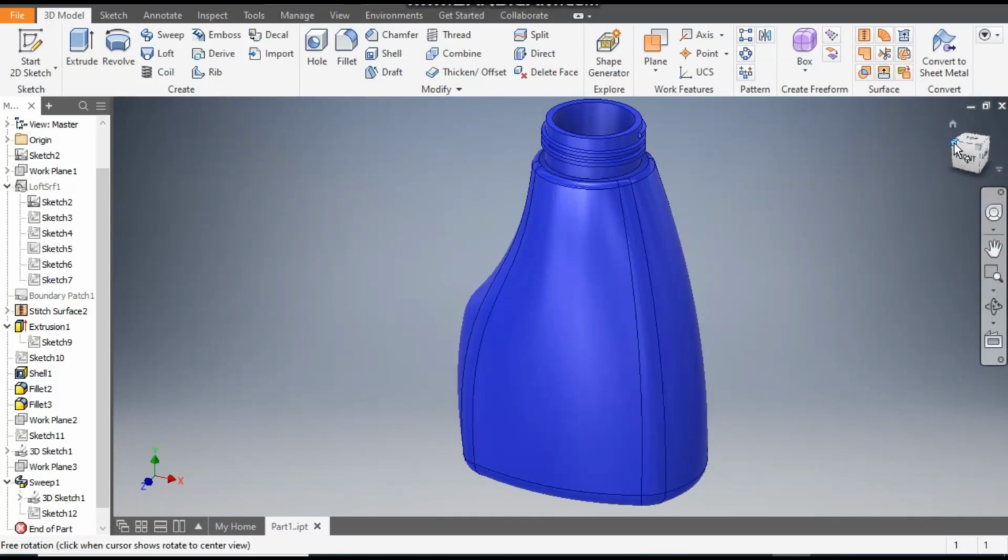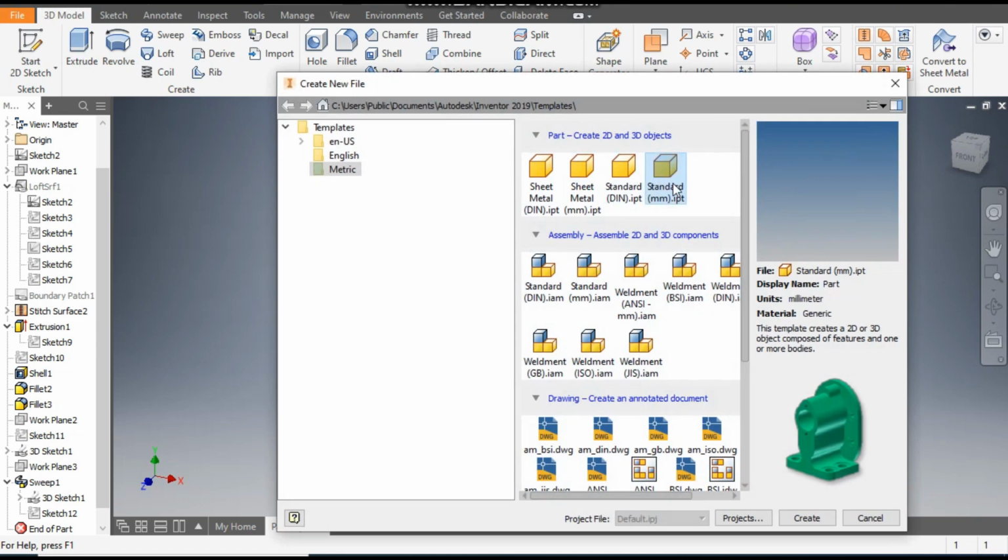Today we are going to construct a plastic water bottle in Autodesk Inventor using the Autodesk Inventor surfacing commands. So let's get started with today's tutorial. Go to New, take a standard part in millimeter and go to Create.